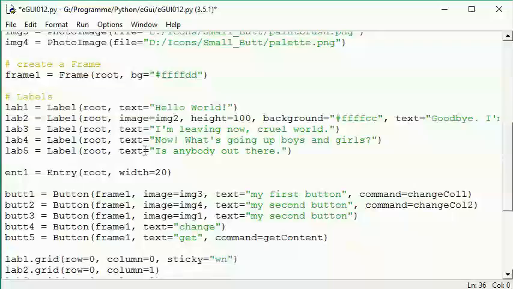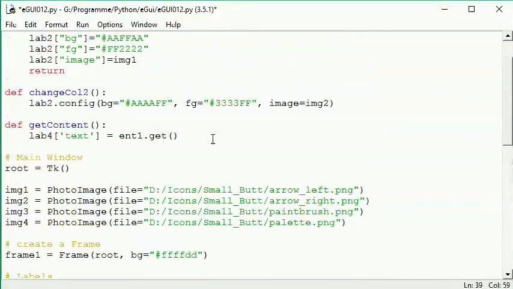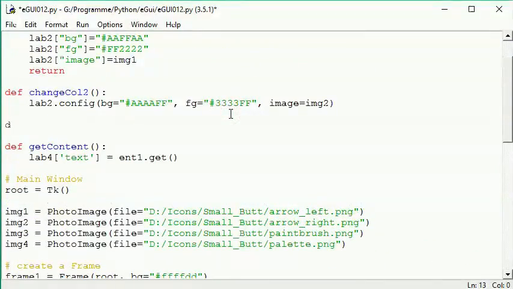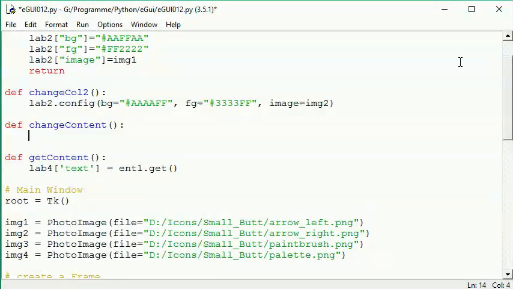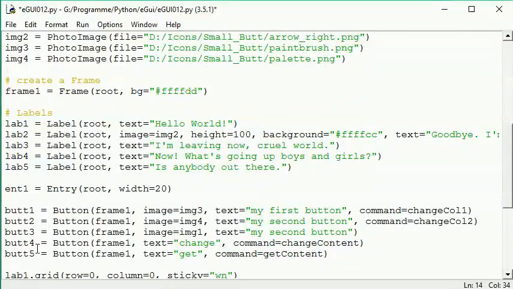So the first thing I'd like to do is to have another command. Command is equal to change content. And we have to define this def change content. So, entry 1 insert at position 3 hello world, and that's it. We don't want to do anything else.